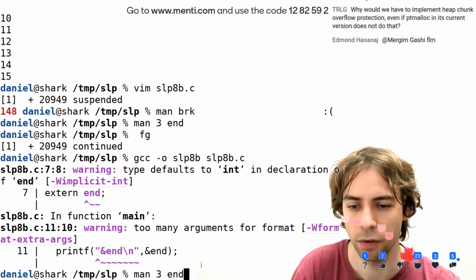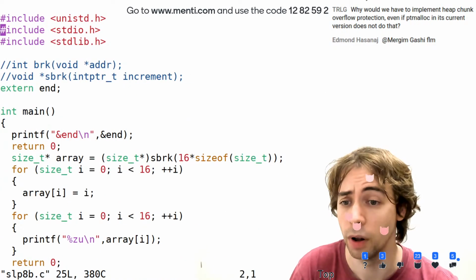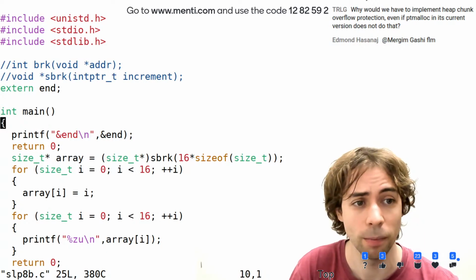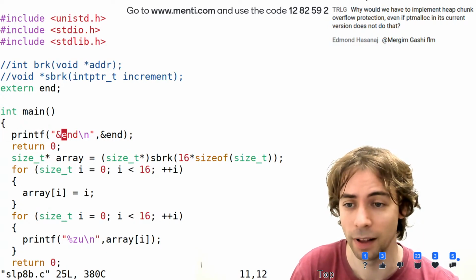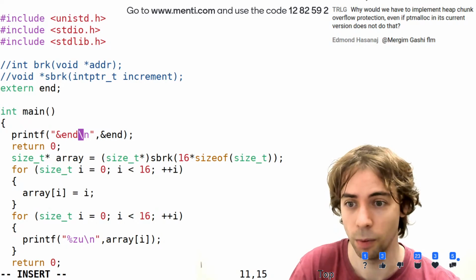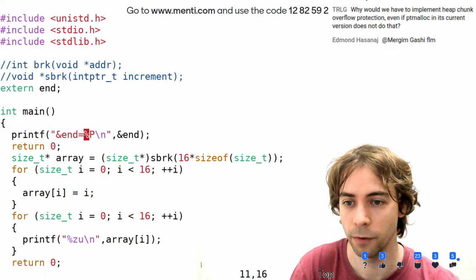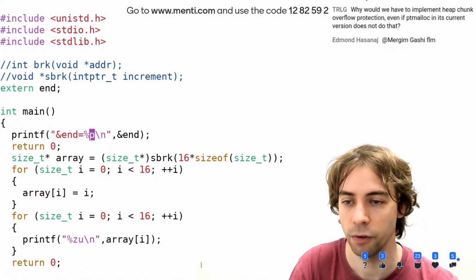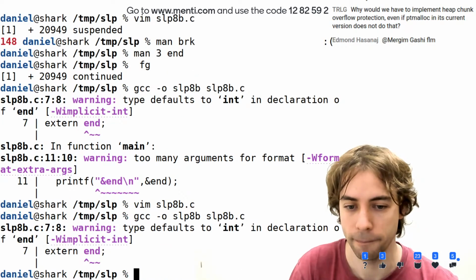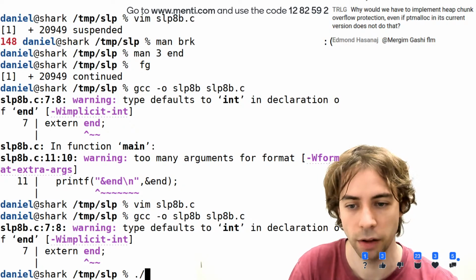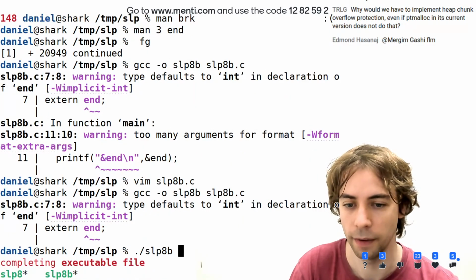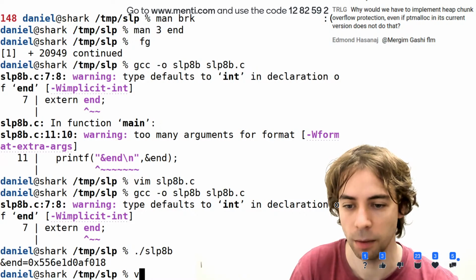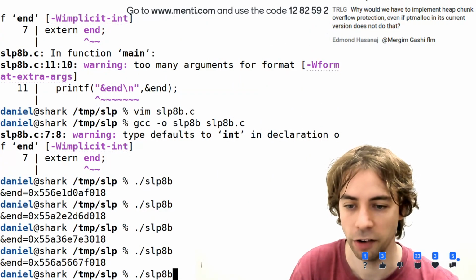Too many arguments for format. Yes, this is of course wrong. We need to also print the pointer. Okay, equals %p for pointer. Undo, small p for pointer. Okay. Let's run this. I don't care about the warnings for now. Okay, it prints me some address, and this address changes all the time.